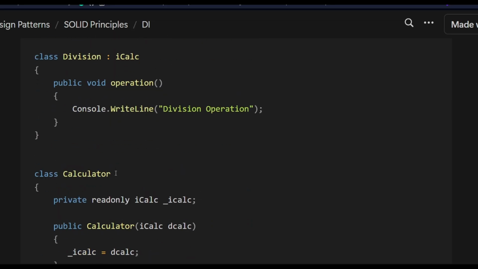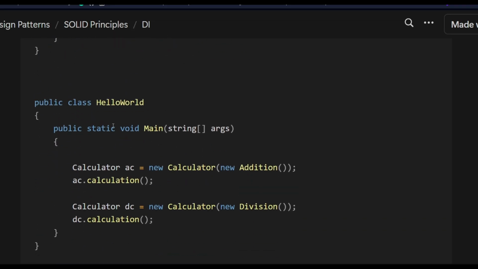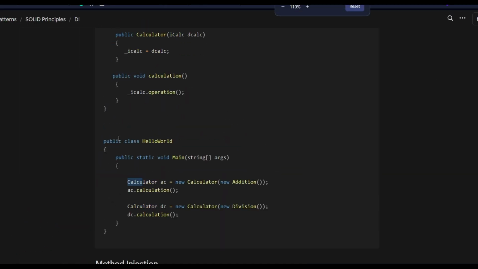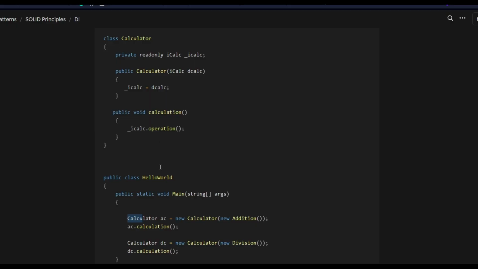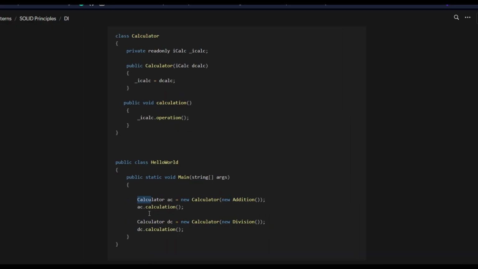Once again, when we go to the main program, here I have a calculator. In here, I'm specifically creating an addition calculator.